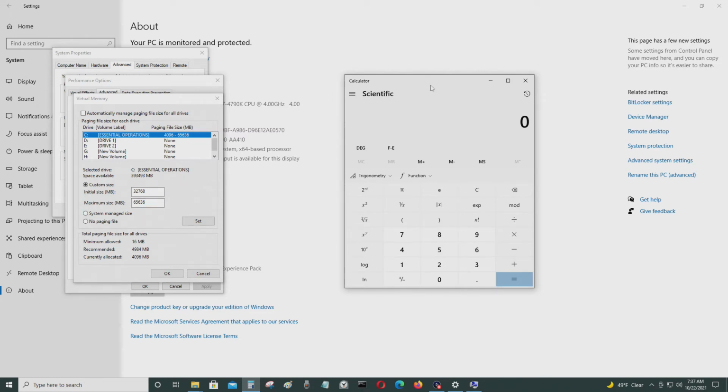So my RAM is 32 gigabytes, like I said, times 2, so it'd be 65,638. And there's an option to set no paging file, but I wouldn't recommend that. If you do that, your computer is going to crash.